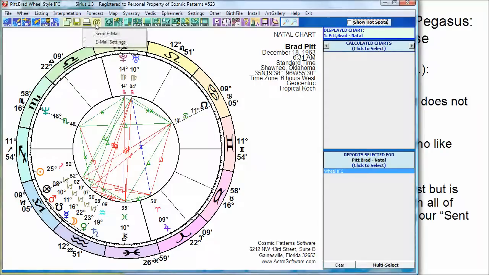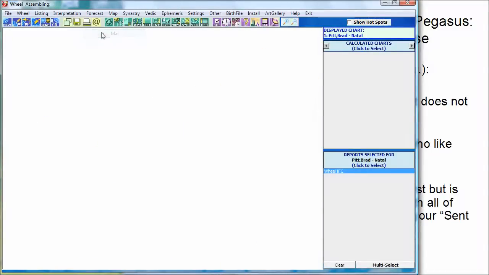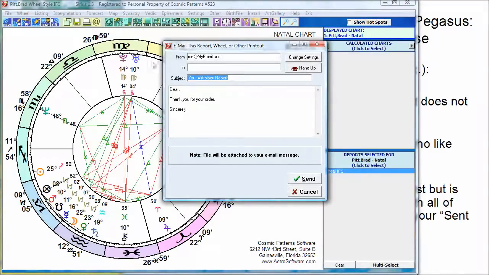So we click on email, and in Sirius you get a pop-up asking whether you want to send it or change the settings. Actually, we can get to the settings from this send anyway. So I'm going to click on send, and a window opens up, very nice. And you enter the email address of the person you're going to send it to.